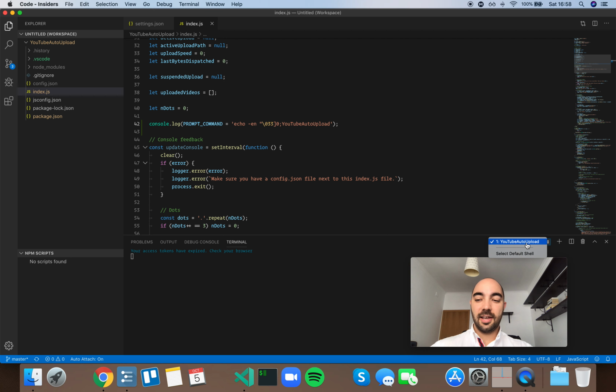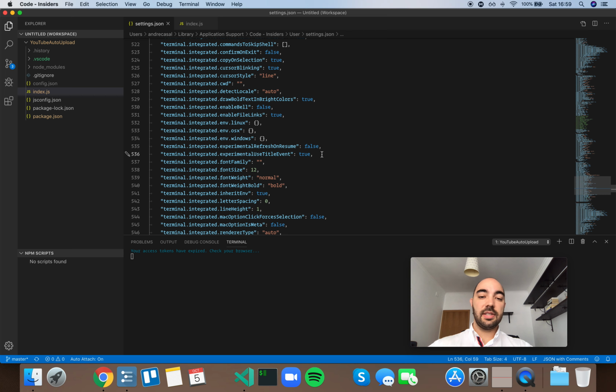The only thing I don't like is when you add a new instance without anything running, it has this /bin/bash or whatever you have, like ZSH or KSH, whatever shell you're using. But actually, I kind of like this because I may have some terminal instances running, and it's easier to distinguish between them if I give them an explicit title. So I'm going to leave this setting set to true.